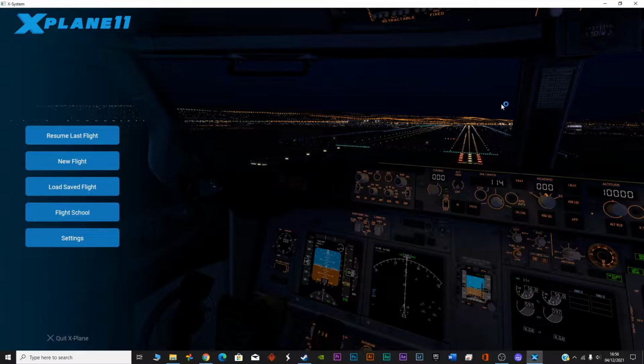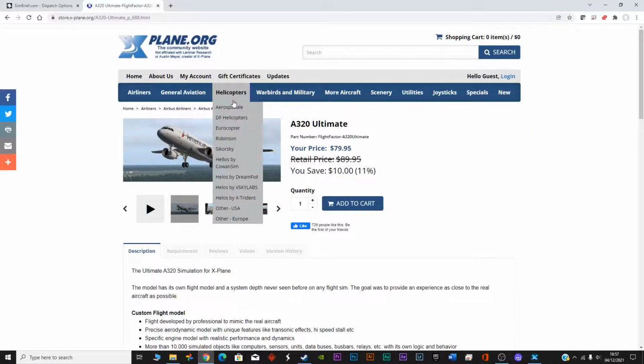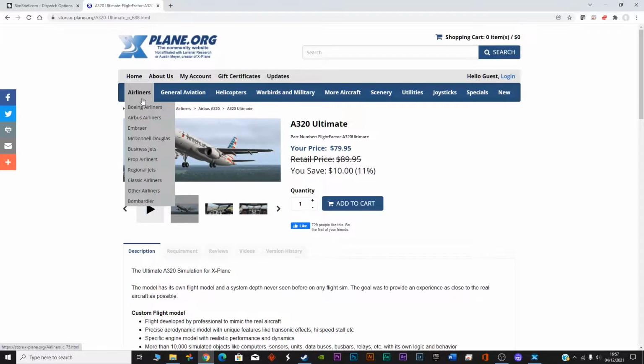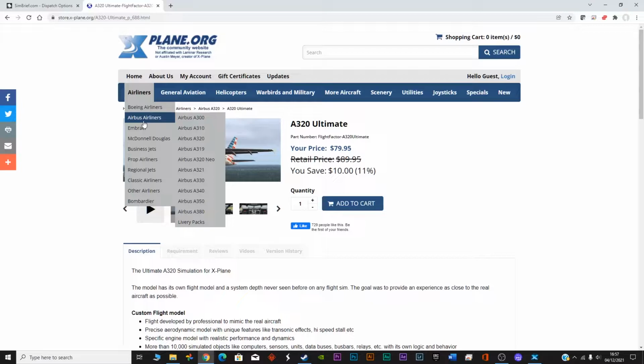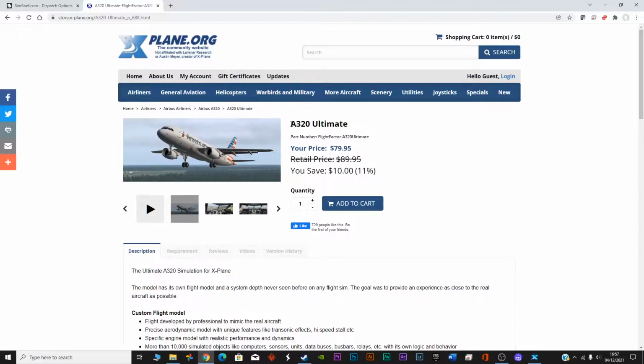First of all, I would like to tell you that you can purchase this plane, the A320 by FlightFactor, from XPlane.org, not XPlane 11.org, XPlane.org. So here's the site. You go to airliners and Airbus airliners, and over there you'll find this A320 Ultimate. I purchased it for $89.95, but it's now $79.95. There's a sale going on. I couldn't wait for a year. Otherwise I would have gotten a good deal.